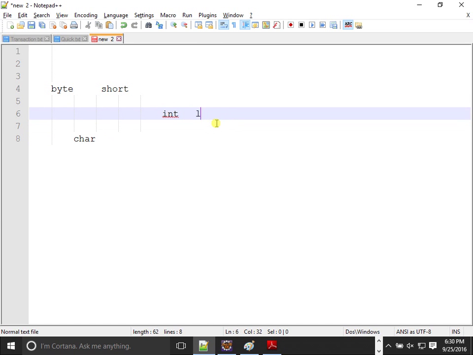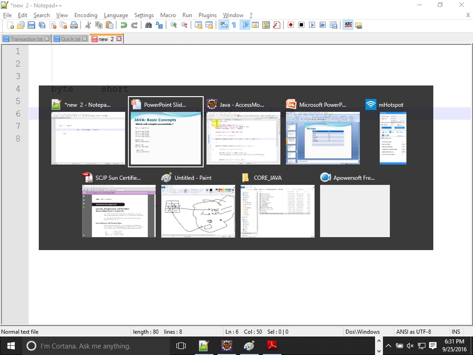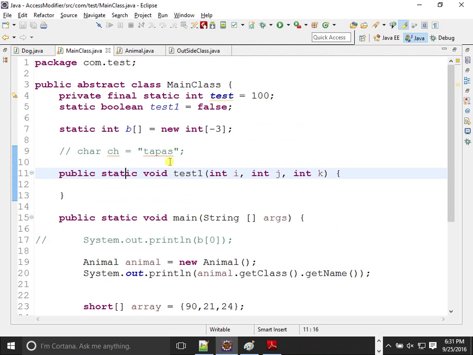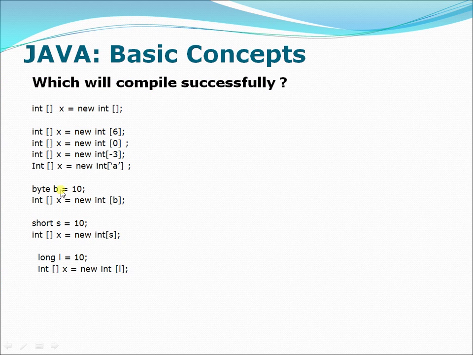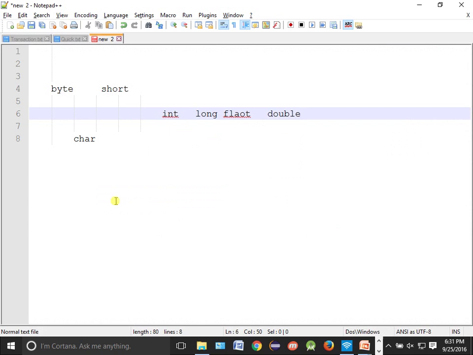Then what is left? Long, then float, then double. So left to right is possible. Let us see it. If I make it A, what is the value of B? It is 97, because the ASCII value of A is 97. This is valid. Is this one valid or not? Byte to int. Correct, no? Left to right assignment is correct.